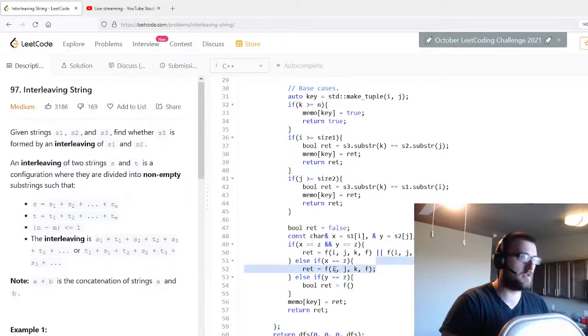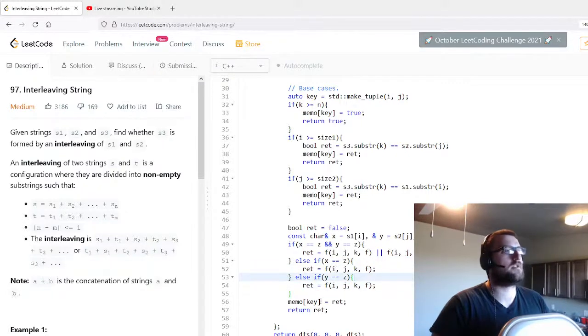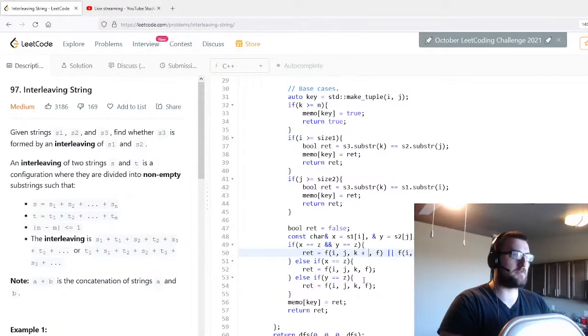And same thing here. And now we have one more issue, and that is all of these are k plus 1 no matter what. It's always k plus 1.